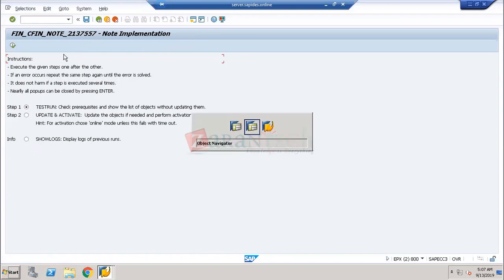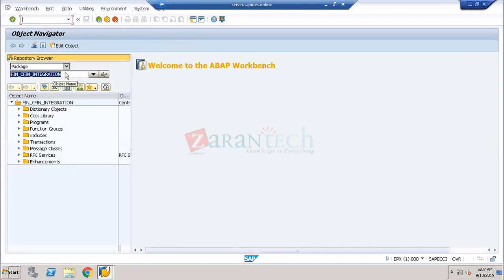So once you have done this with this program, then you have to look out for the package, that is FIN_CFIN_INTEGRATION. So what is the purpose of this? This particular package, we are calling it a package. Actually, it is not a program. Once you implement that node, we'll see this package over here. So what is the importance of this particular package? This package is very, very important for the initial upload.